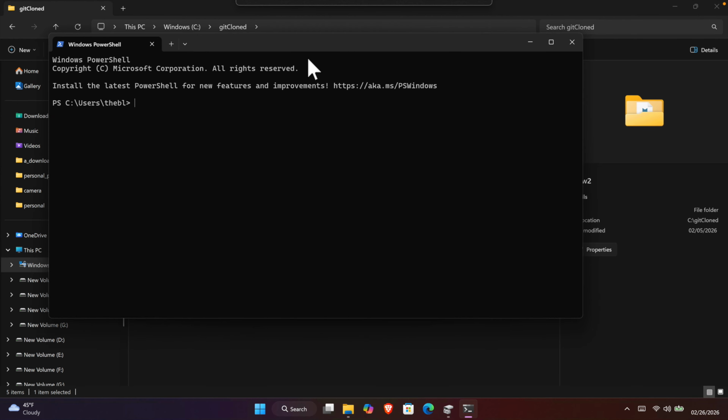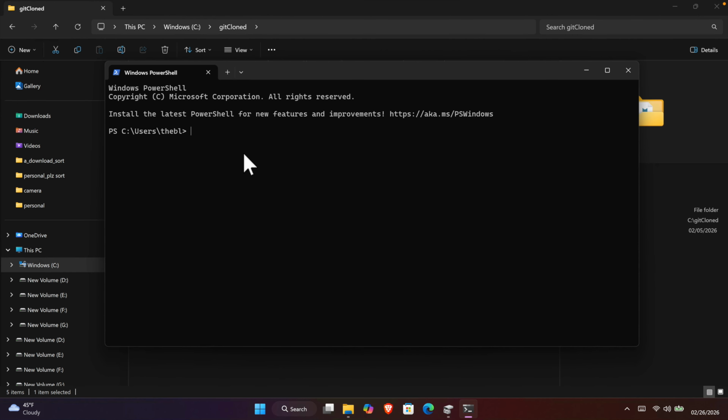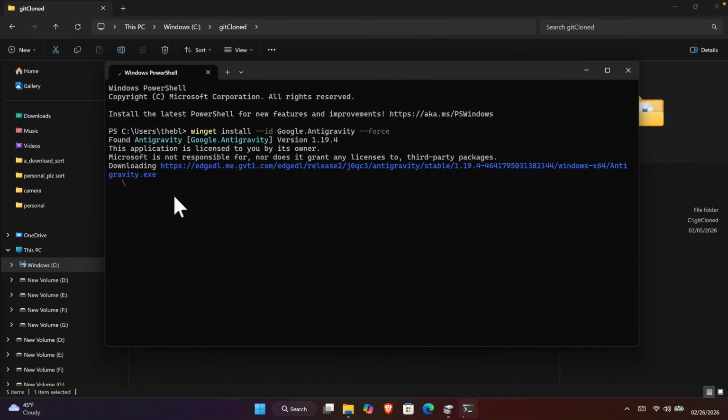Once it is opened, I need to write one simple command, and here is the command, winget, something like that. You just need to type the entire line of command, and you need to write this command perfectly like this. Once you type it completely, hit the enter key and you'll see it is going to start downloading or installing. We have to wait a few seconds to minutes.